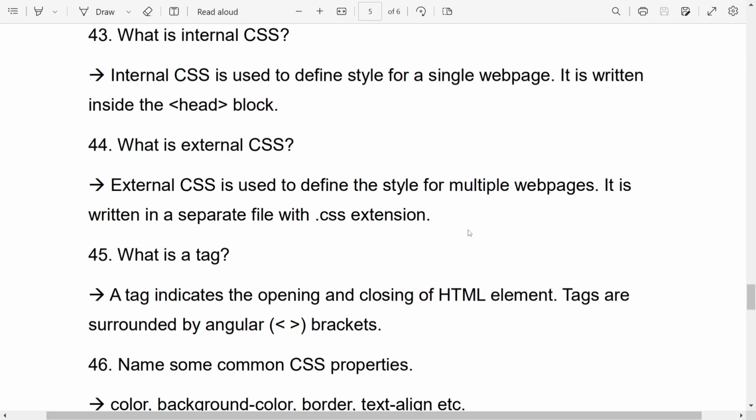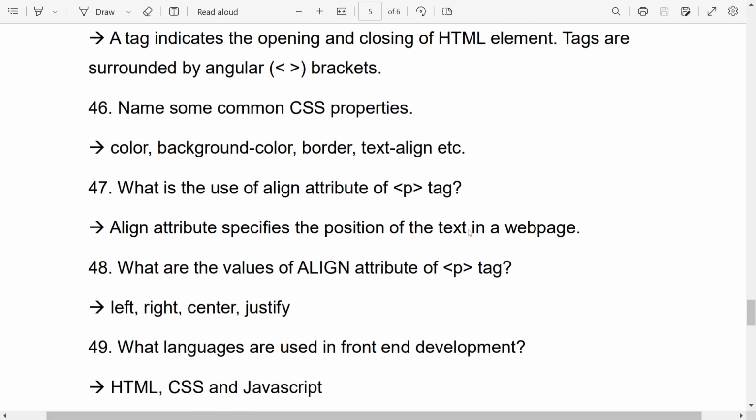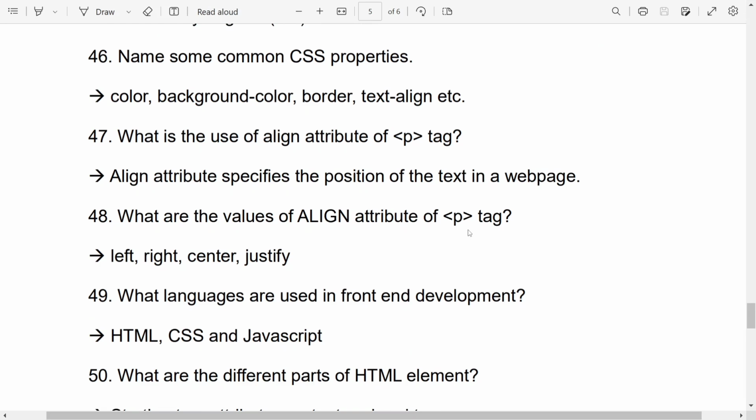What is a tag? A tag indicates the opening and ending of an HTML element, and tags are written inside angular brackets. Some common CSS property, these are like color, background color, border, text align, padding, margin. These are used by most of the HTML selectors. What is the use of align attribute in p tag? It's used to set the position of the text in a paragraph. Different values of align: it's left, right, center and justify.